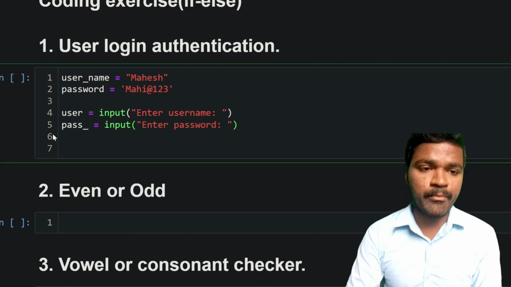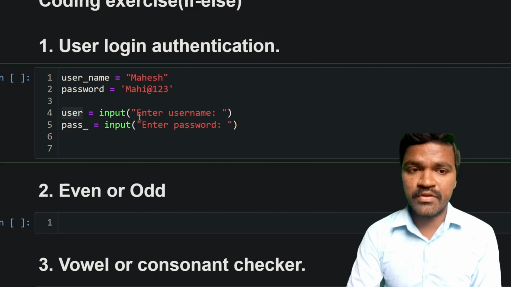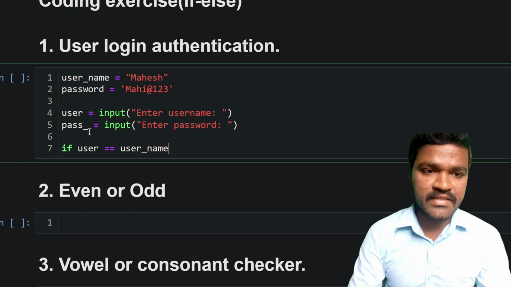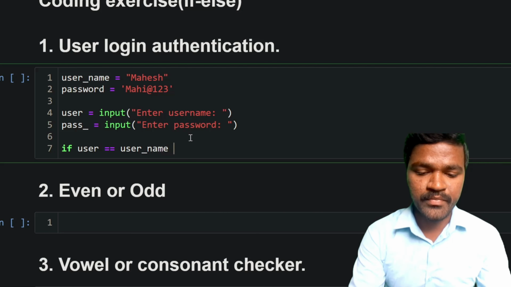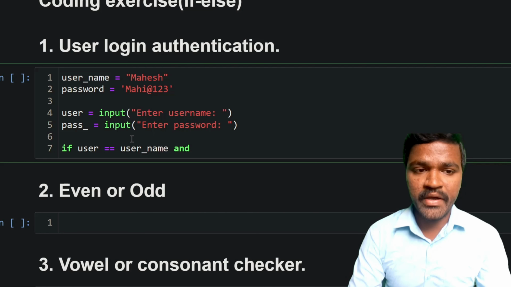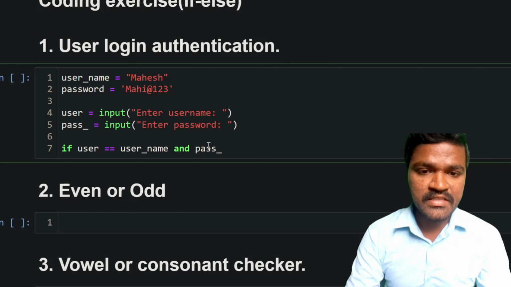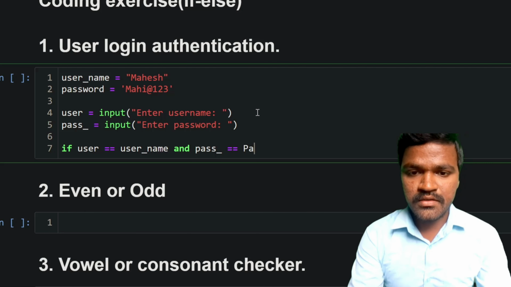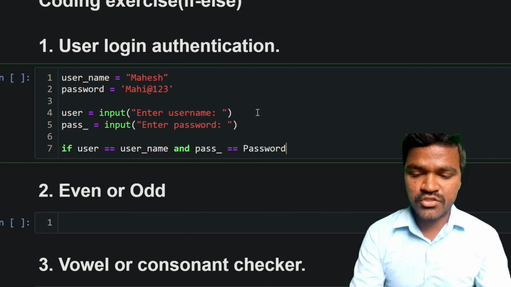Now we want to compare the user input we have taken with the actual username and password. For that, I am defining a condition: if user equal to username. I'm comparing the input with the actual username. By using the AND operator, I'm combining two conditions here. The next condition is that the password matches the actual password. I'm comparing this password with the actual password.